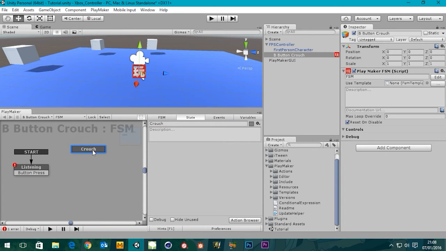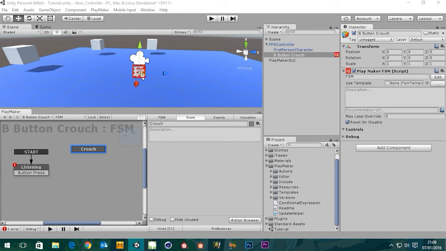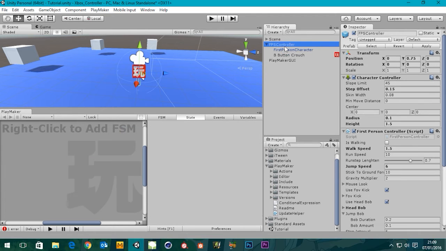And now we need to define what this crouch is. So what am I going to do? I am going to transform the scale of the FPS controller in the Y direction. So if we go to this FPS controller, we can see the scale in the Y here. I can actually scale the Y so it's, I don't know, half of what it normally is. That sounds good to me.